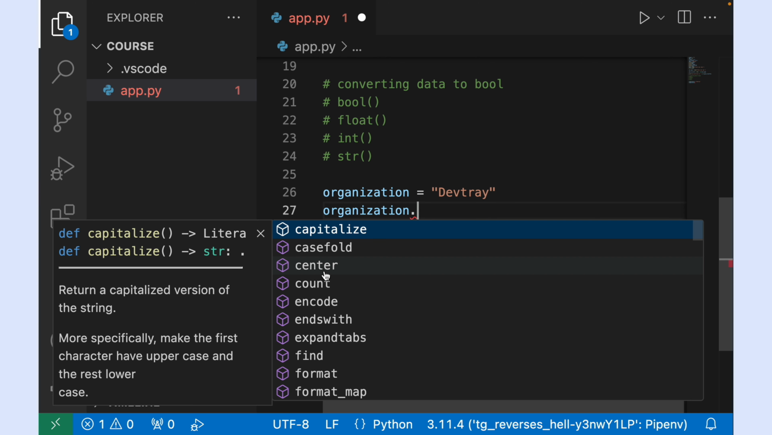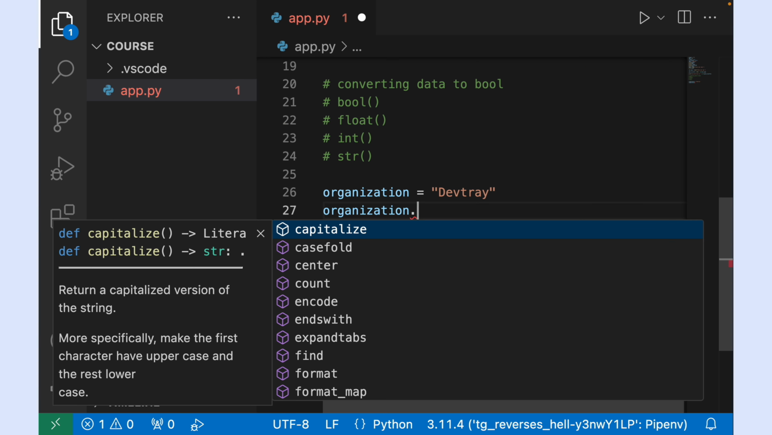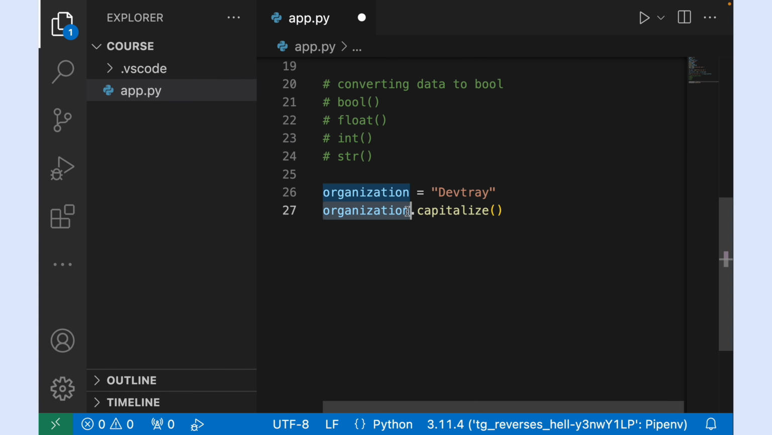You can see that VS Code is suggesting some methods. Methods are actually functions that are specialized to a specific object. The string is the object. A string is an object in Python. So we can capitalize our text by typing organization dot capitalize and open and close brackets.